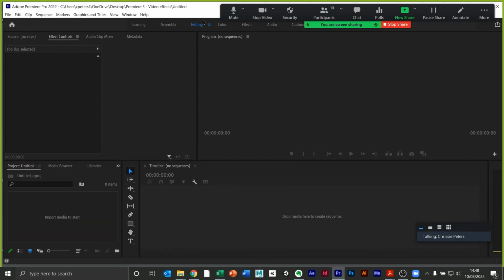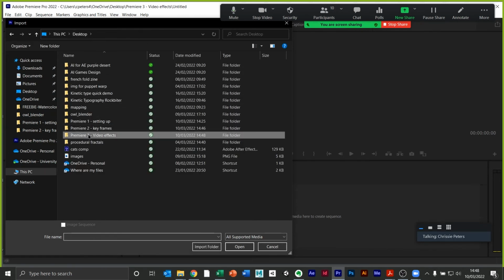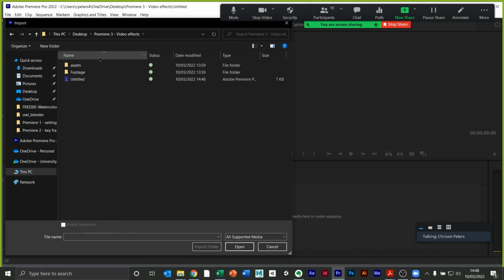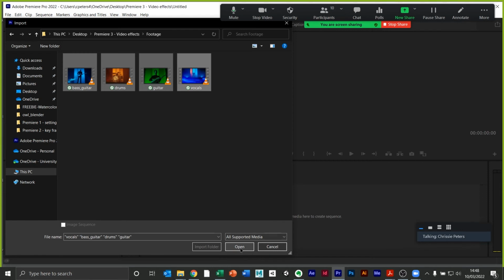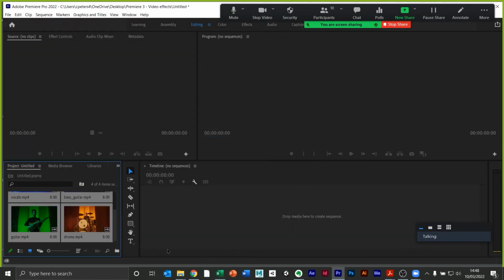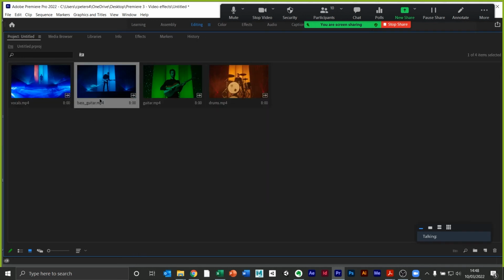And I'm just going to go back to my original version. So the source window, my program, my timeline, and my project manager. I'm going to double click on the project manager, find my new folder. It should have found it for me. And in there, ignore the assets, but there's a folder called footage. And there are 4 pieces of footage in there. You select them all and open them. Okay, so I've got 4 pieces.